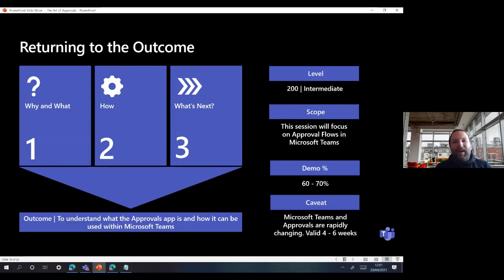We've tried to keep it demo heavy. We love showing you as opposed to just reading off slides. And of course, that caveat: things could be different in 4 weeks' time with Build coming along and all of those new additions. Vesku, is there anything to add?